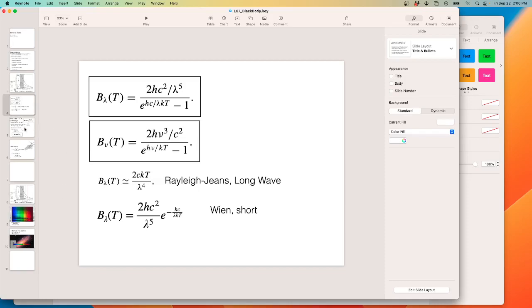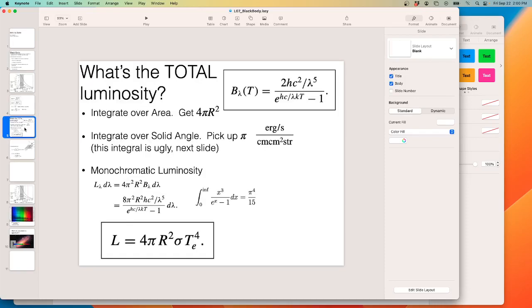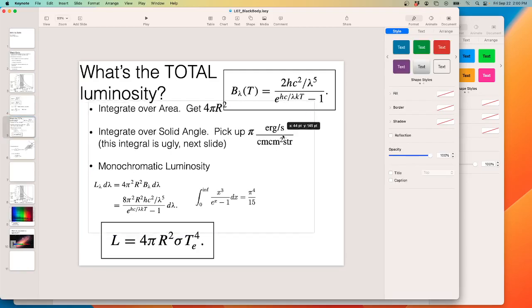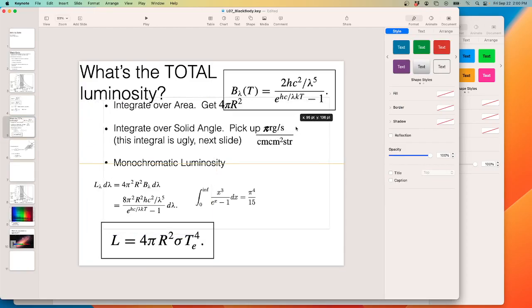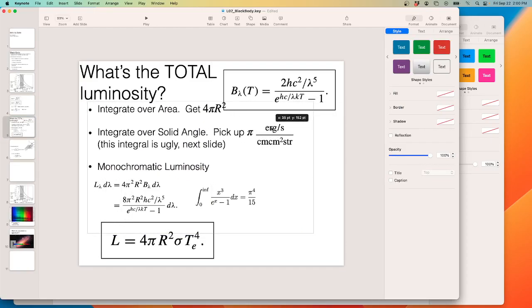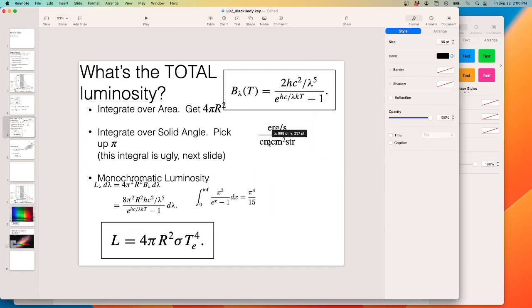Yeah. Taylor series. Okay, so now, what's the total luminosity? This is the thing that we want to know, and we're going to get the total bolometric luminosity. So think about the units for the black body. Now I want ergs per second. And I'm going to get rid of the denominator by integrating.